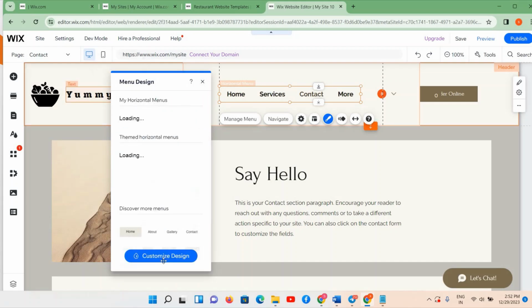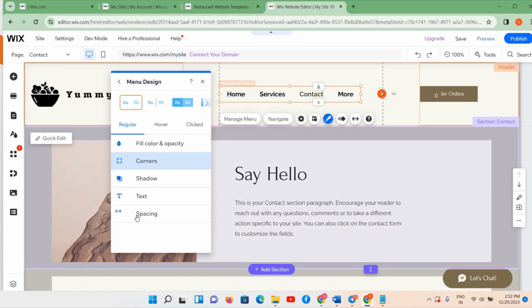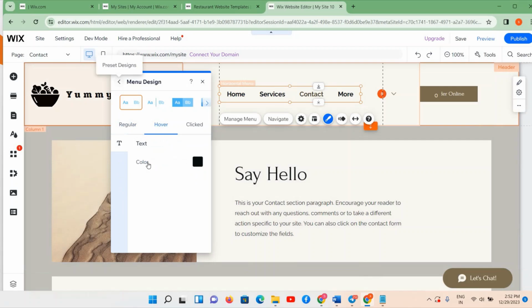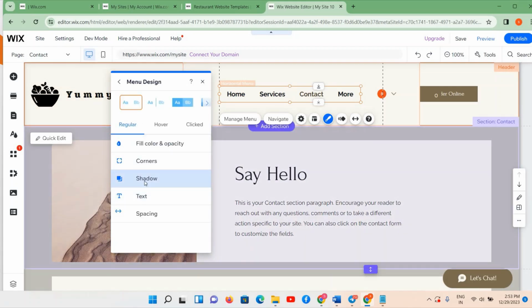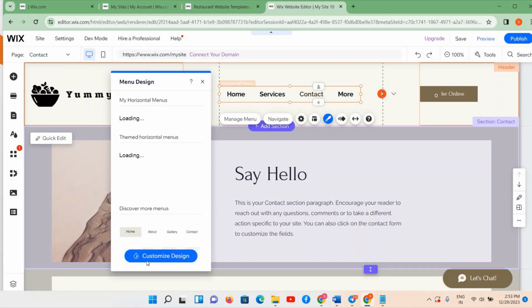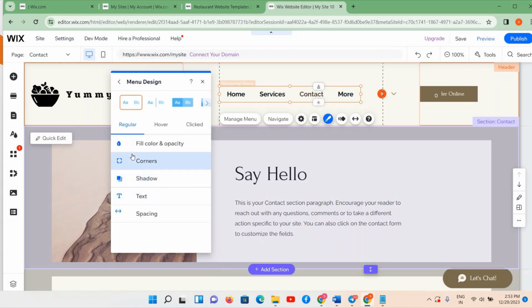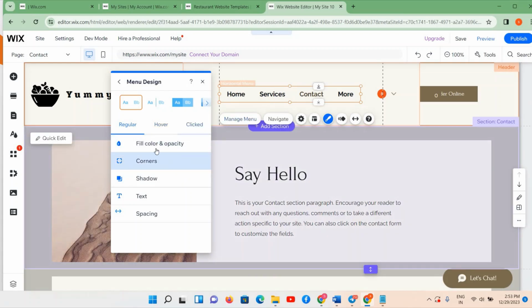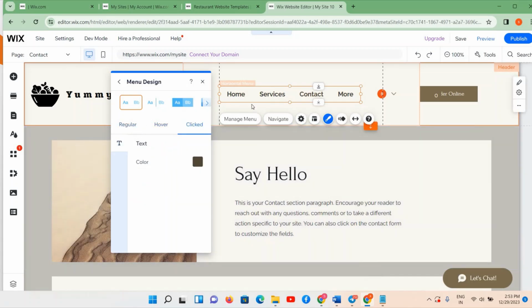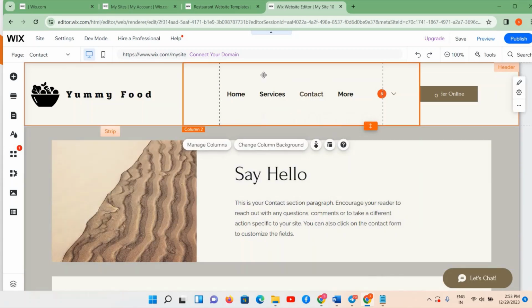Then if you want to add anything more, like in customized design you have the text color option, then I think we have to check all the options for you because you are designing for the first time. We have shadow, then we have corner option, text spacing option. So just go through all these options if you want to use them, but I think for your header and menu part there is no need to use all these options. We only want this hover and click option. So in this way we have created your menu section.